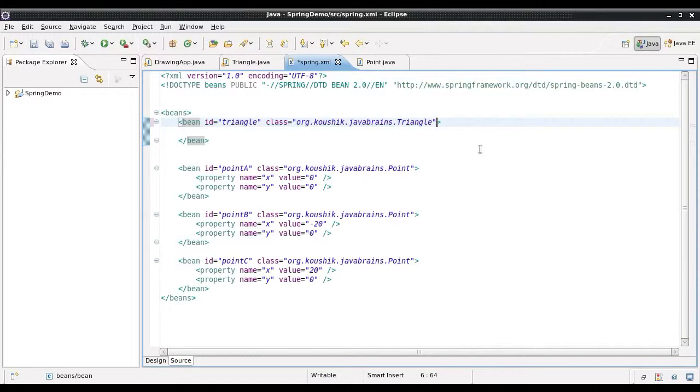So while it's a good shortcut for a small amount of beans, if you have a huge system and a large amount of beans, it's generally recommended to do explicit wiring and not go for autowiring.